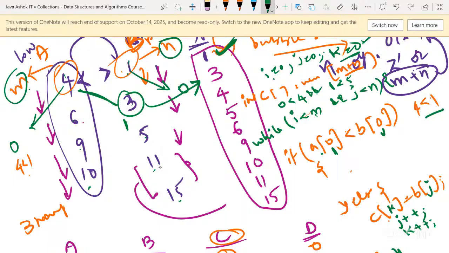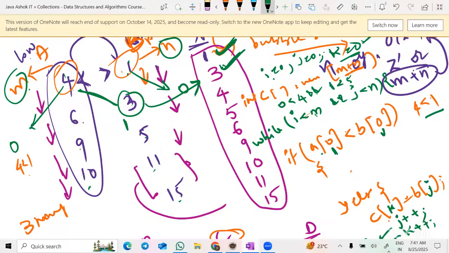That means C of 1 equal to B of 1. So 3 is moved, correct? And then J plus plus. J will become 2 and K will become 2. Now I is still 0.